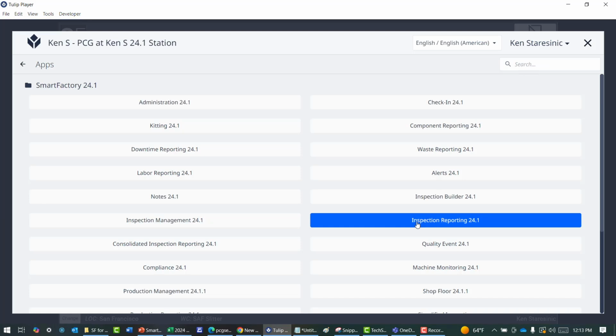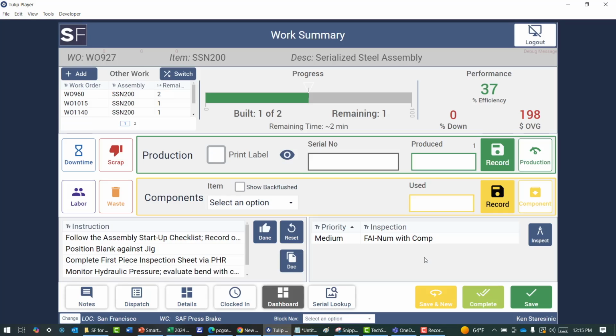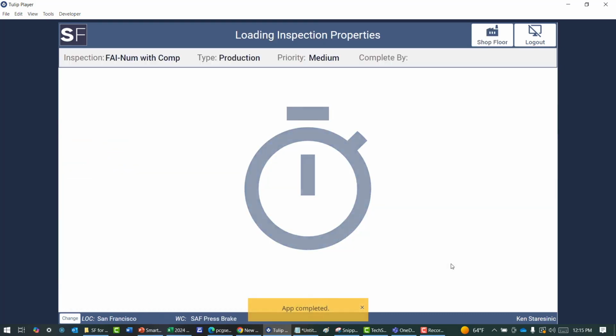Finally, we'll look at inspection reporting through the eyes of an operator. Here you see I'm on the shop floor work summary. I've already completed one of the 2 quantity required. I'm about to make the second, but in order to do that, before I report it, I've got to complete my first article inspection designated for every product run. I select the inspection. I could have a manual available to me. I'll jump right in and inspect the requirements.